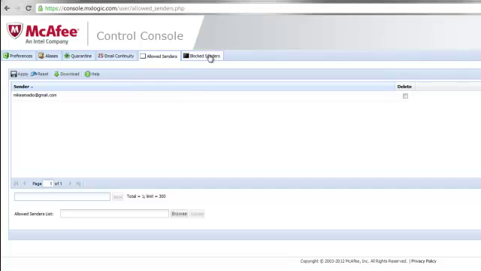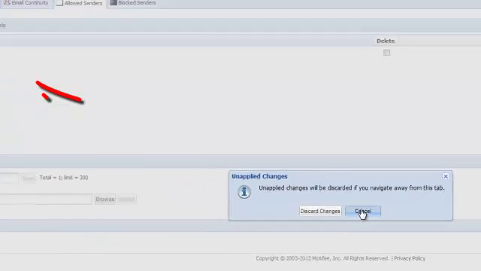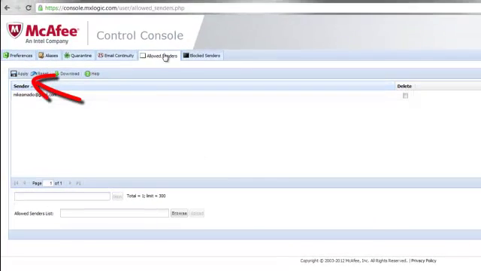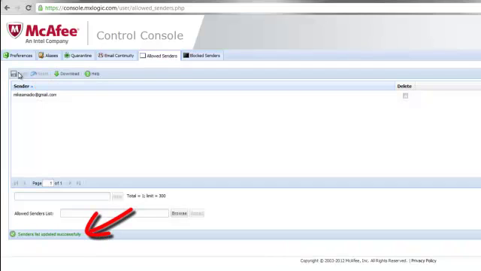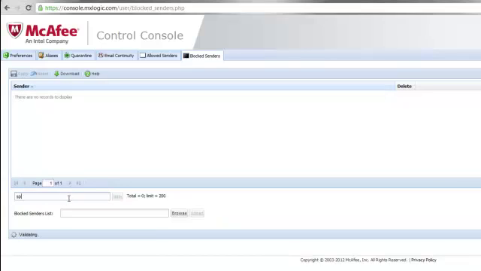But wait. We never actually applied the changes to our allowed senders. All you'll have to do is press that apply button. And then you can go to your block senders, and just like the allowed senders, you can add them individually. You can add a block senders list.